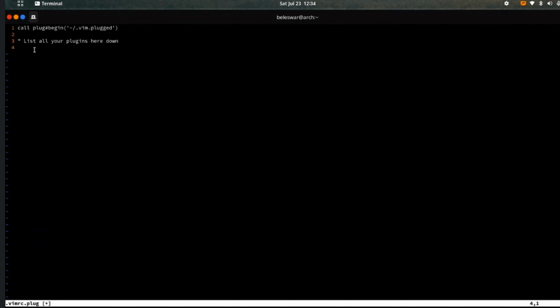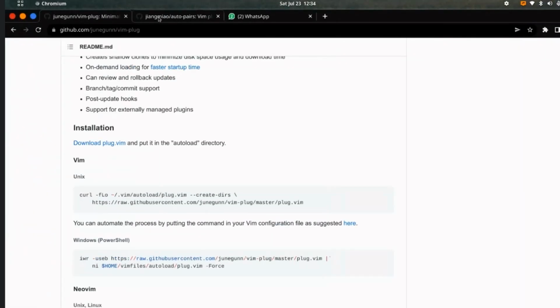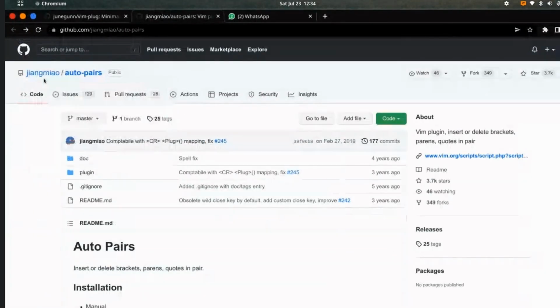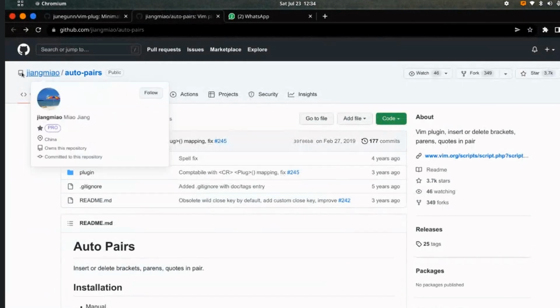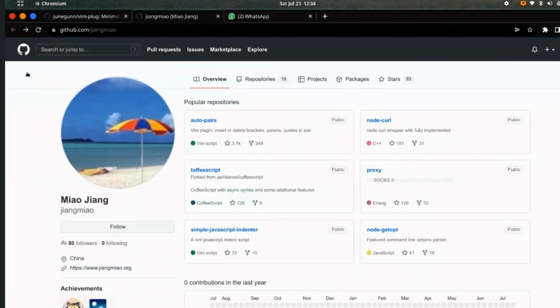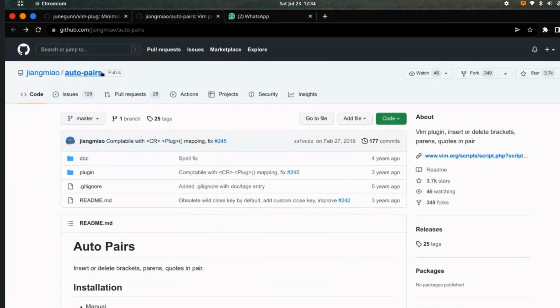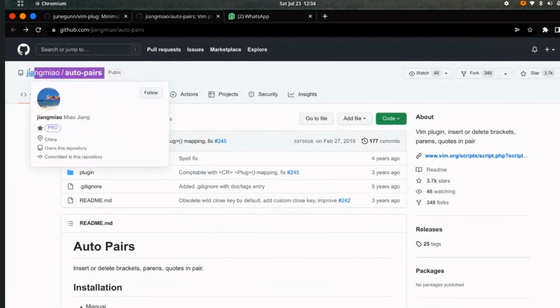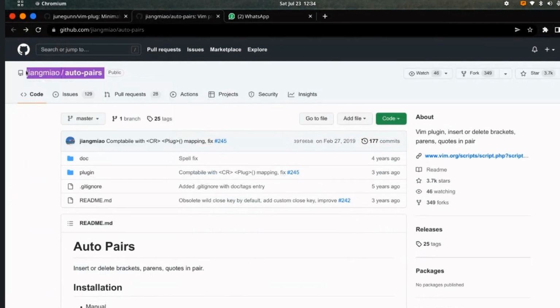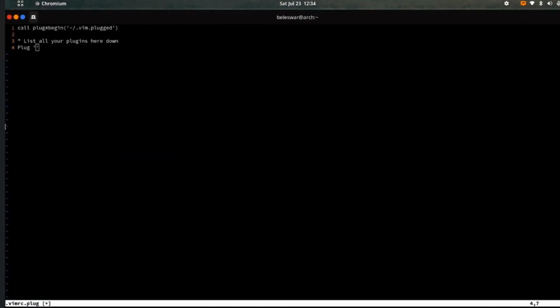So now let's do the plug, and now a pair of quotes. If you want to install the auto pairs plugin, just copy this name. Basically the author and the name of the repository. Now paste it up here and adjust it a bit. All right, so now you have listed this plugin here.